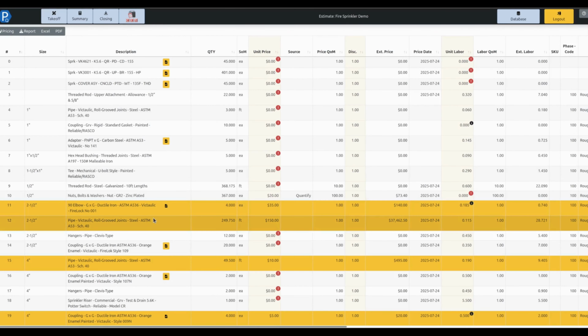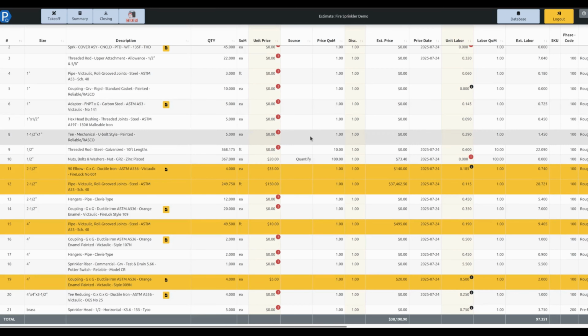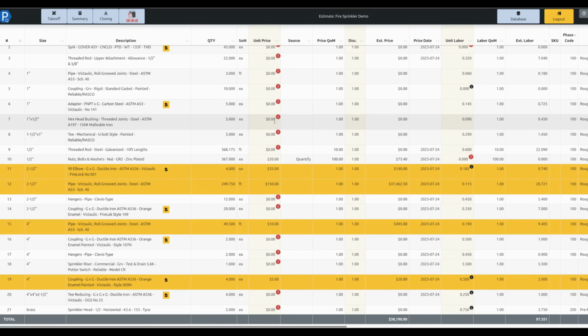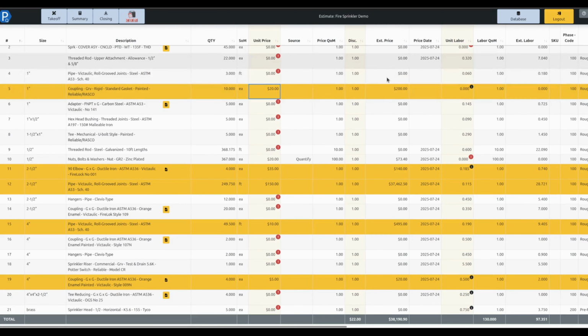We can also bring in individual component pricing in here. If you upload a manufacturer's price list, all of those details will be shown in here. So if you bring in your Reliable, your Victaulic, any of those kind of supplier price lists, you can organize that so that it will show you in the estimate exactly which ones you are carrying and what those values are. You can override values in here. So for example, if we want to allow $20 for this coupling or whatever that might be, we can type that in and it's going to automatically extend that out.